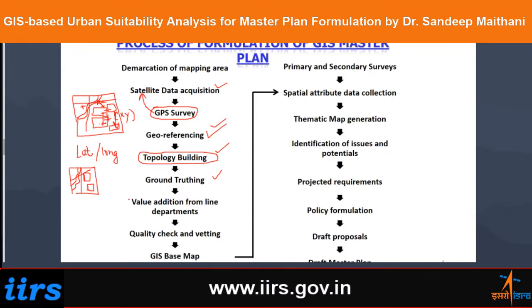So sometimes we may miss some features. So then we try to find out how accurate is the map that we have generated. That is called as ground truthing.